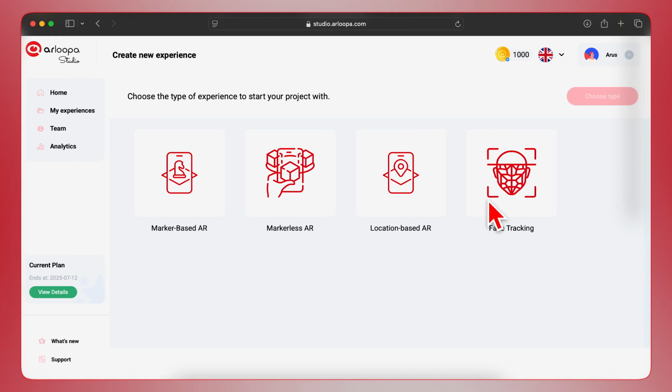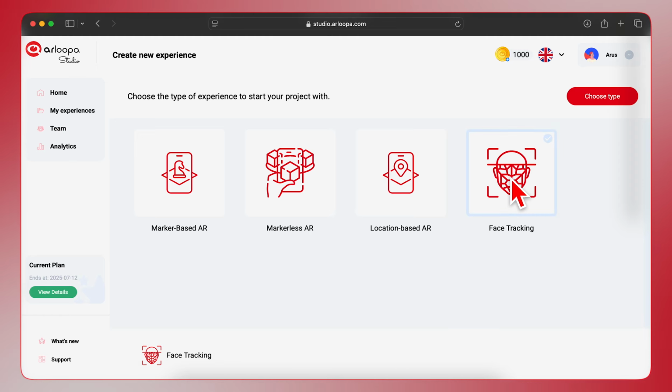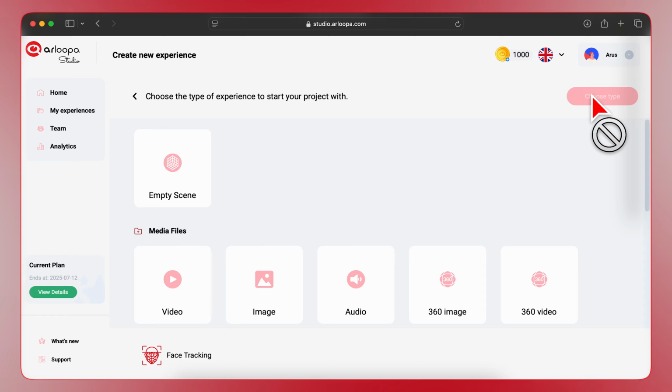Now you need to choose the type of experience you want to build. For this tutorial, we will select Face Tracking. Click on the Face Tracking option. Next, you will be prompted to choose the type of content you want to use. For this type of AR experience, a 3D file is often the best choice.